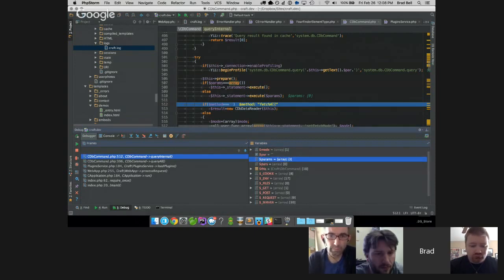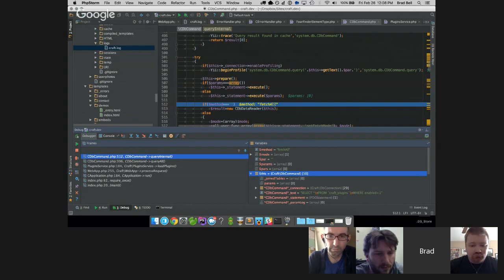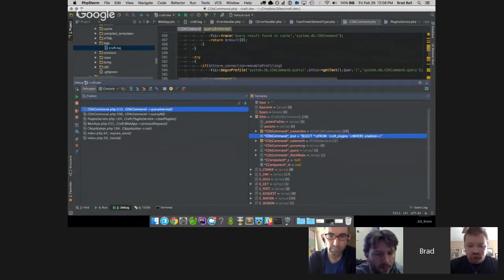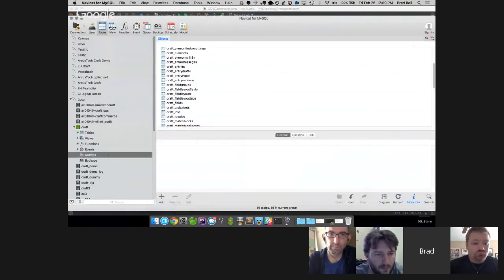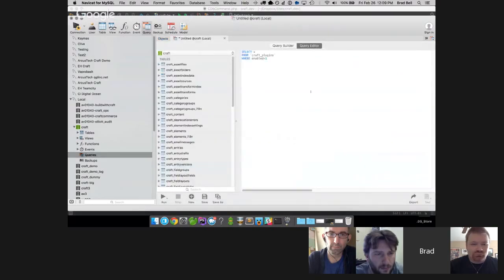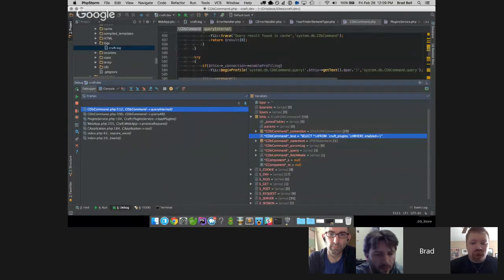And now you can check this. And this has all sorts of great context. So you can see the actual SQL that was executed. You can see any parameters that were bound to it. In this case, nothing, because it's just where enabled equals 1. Yeah, you can copy this, paste it into your favorite SQL client, execute it directly, and manipulate variables to figure out why you're not getting the data back that you want.